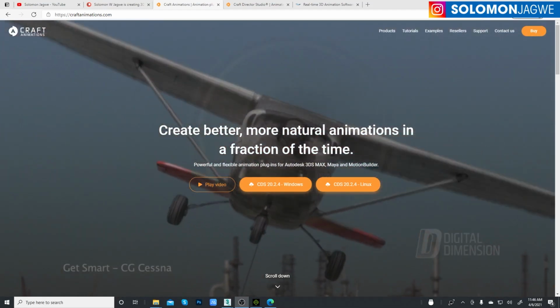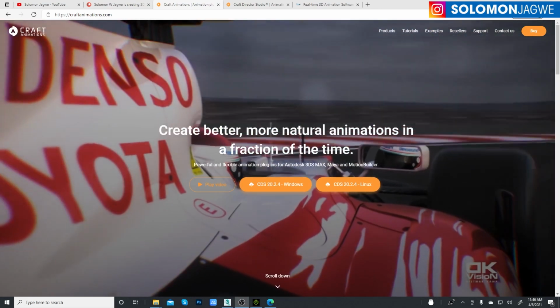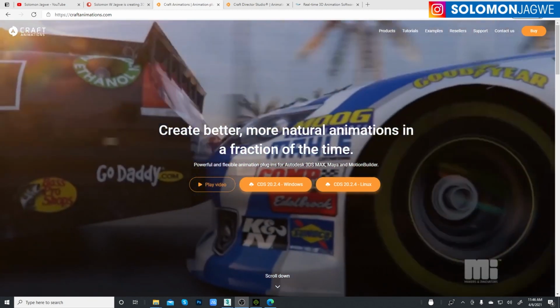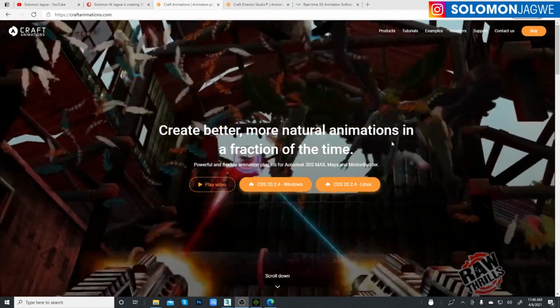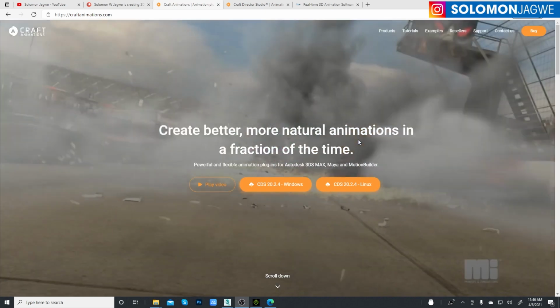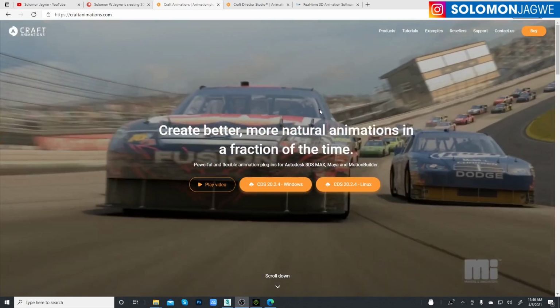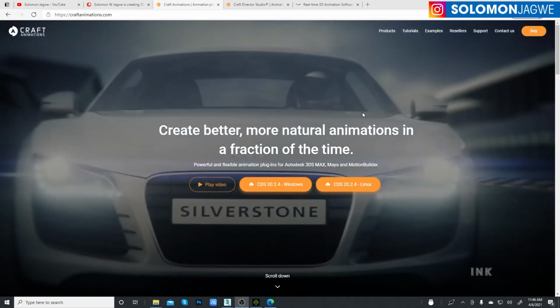I'm back with another quick insight. And today we're going to be talking about Craft Animation Director. It's an awesome plugin for 3ds Max, Maya, and Motion Builder. It enables you to animate vehicles and planes and things like that. So it's really, really powerful. And my testing was to see if I could take this awesome data and use it inside of iClone.